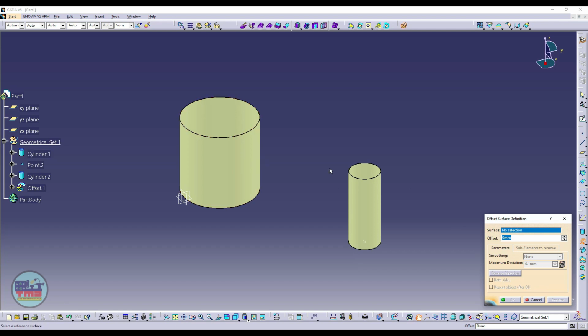Right now we have both surfaces, so just select them and provide the offset value like 5 mm and change the direction. There is a red arrow showing the direction as outside from the surface. If you click here, you can swap the direction, or you can also use this button for swapping the direction. If you check this box, it will create an offset on both sides.